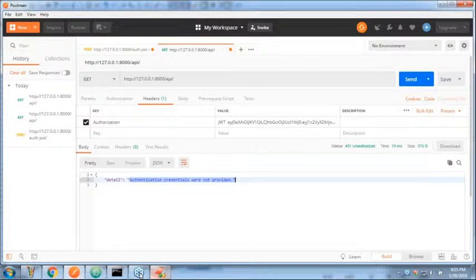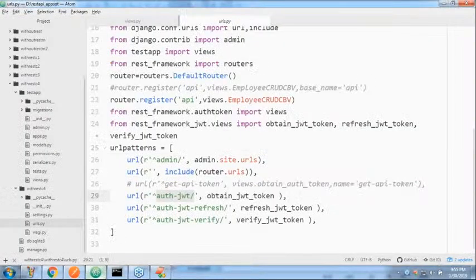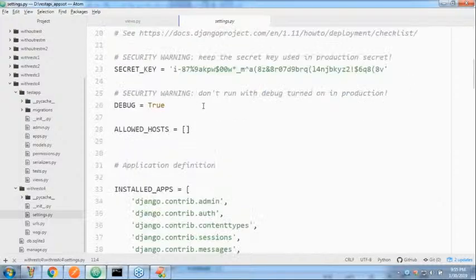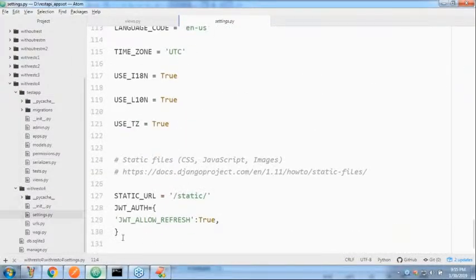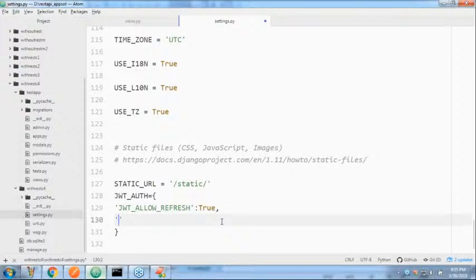Okay, now let me cross-check my settings.py. In the settings.py, did I provide anywhere JWT_ALLOW_REFRESH true? Okay, well, sir, here let me explicitly configure the prefix. By default it is JWT only, but why is it not going to work? Later we will check. Here, just observe.